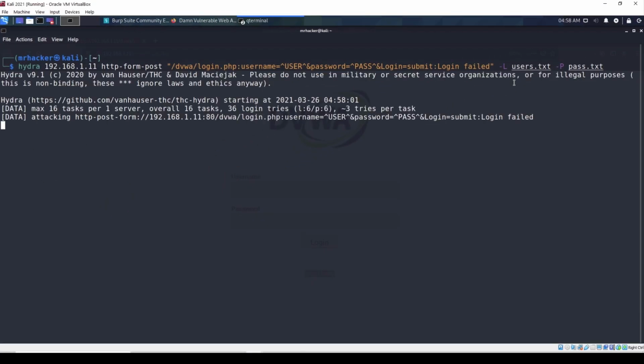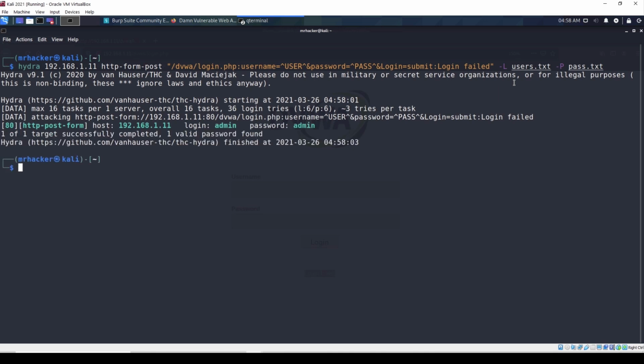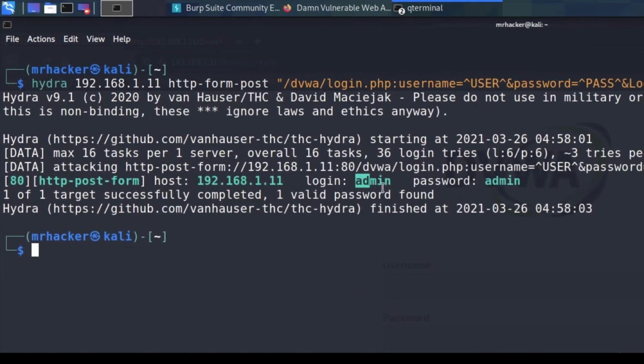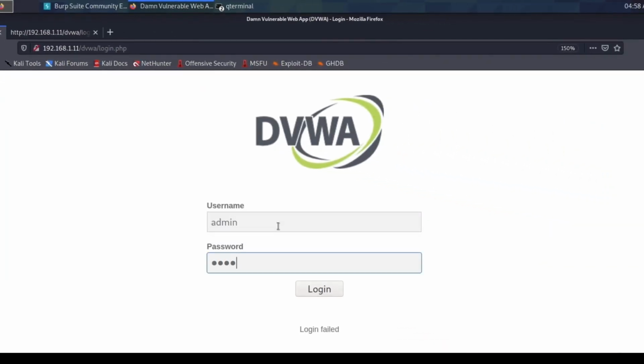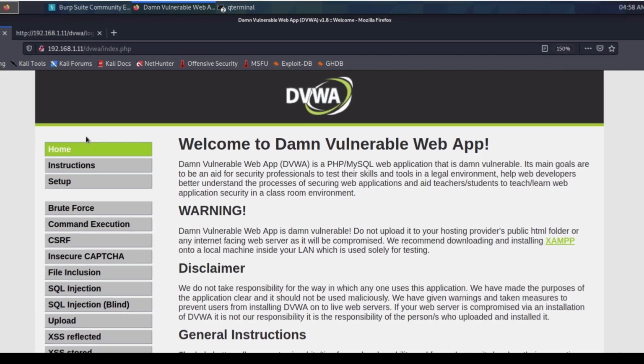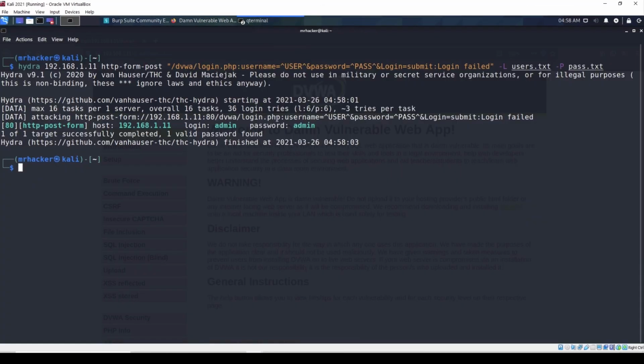If we run it, give it a couple seconds, and it finishes the brute force once again in around 1 second. We get the correct credentials right here, which are admin and admin. So we successfully brute forced this page, and if we want to, we can log in right here. Awesome. So we covered the Hydra tool.